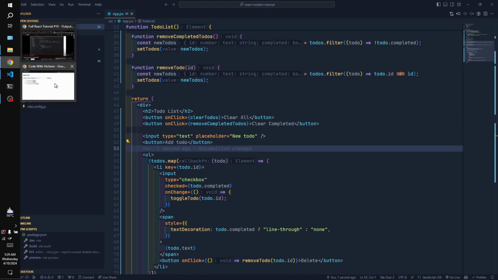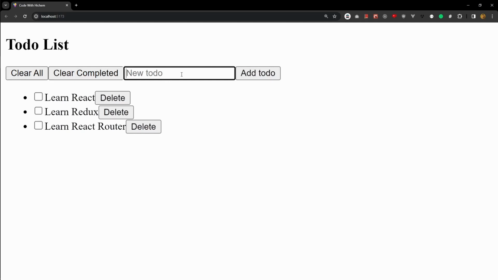Now it should work. Okay. We can add, we can type, but right now clicking on the button doesn't do anything.